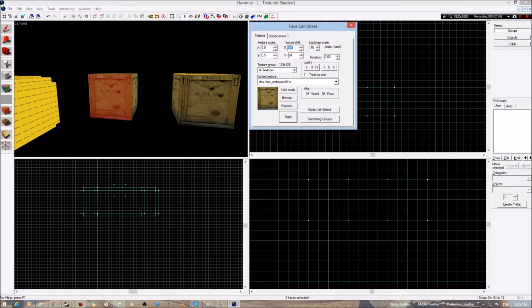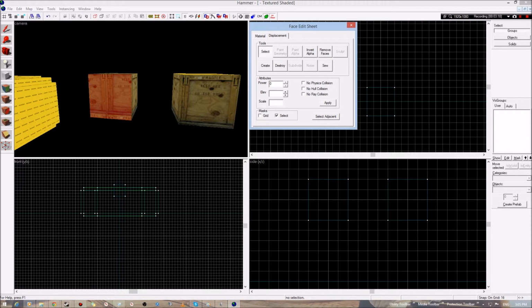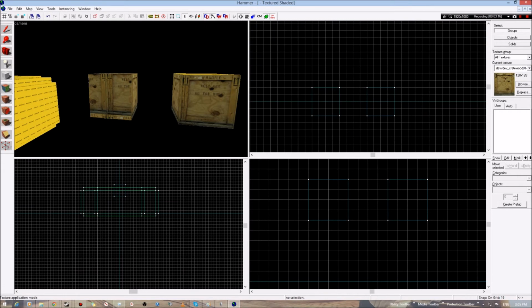Now texture shift, you can also move around. I'm going to show what that does. There you go. You can shift around how it looks, on the y-axis, the x-axis, things like that. Now, displacements are another thing that I should teach you, and I'll do that later because it's a little bit different than just applying textures on things.